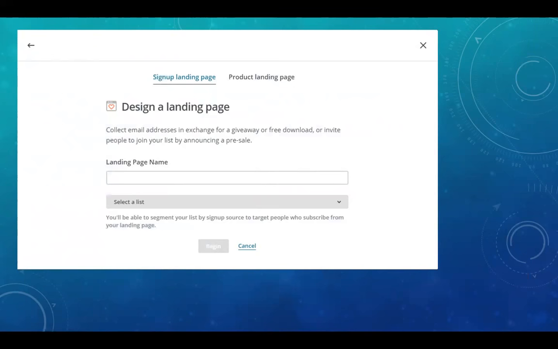An important thing, just as a side note: when people look at information on your landing page, they're not automatically signing up to the mailing list. So you're giving that information for free and asking them to opt into the mailing list if they want more.